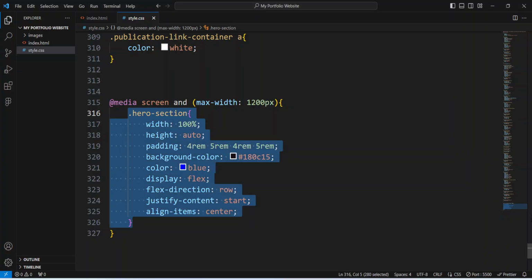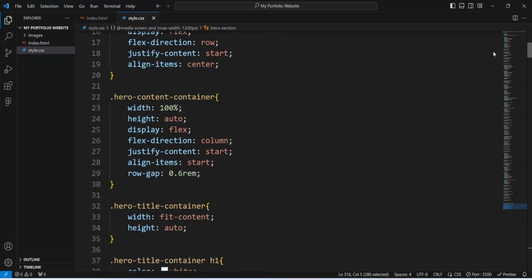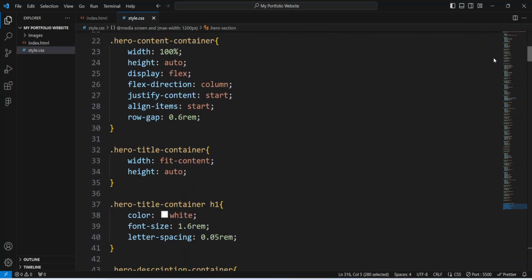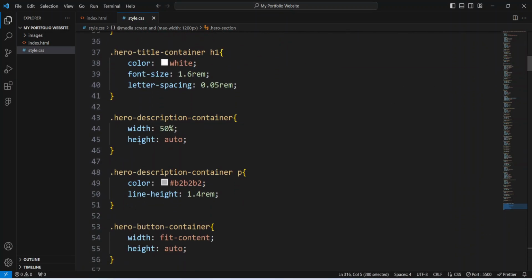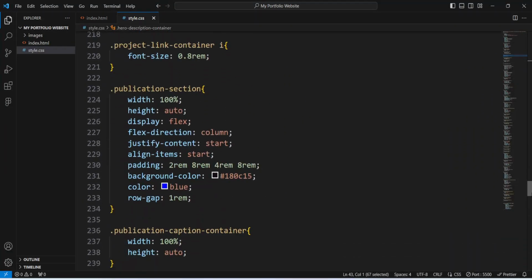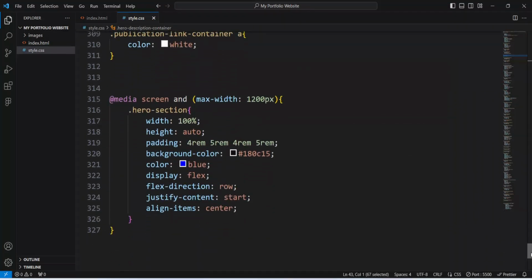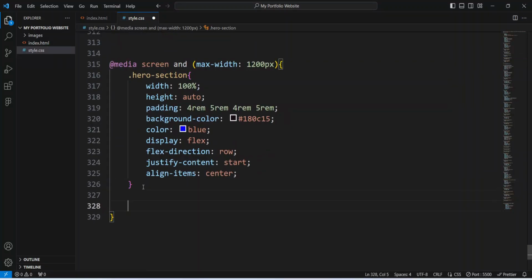Let's trace that container containing that text. That container is called the hero description container. You can see we set the width to 50%. So I'll take the container, I would copy it. Take note, I'm copying this. I would copy that. I would come here in the styling block of media query.